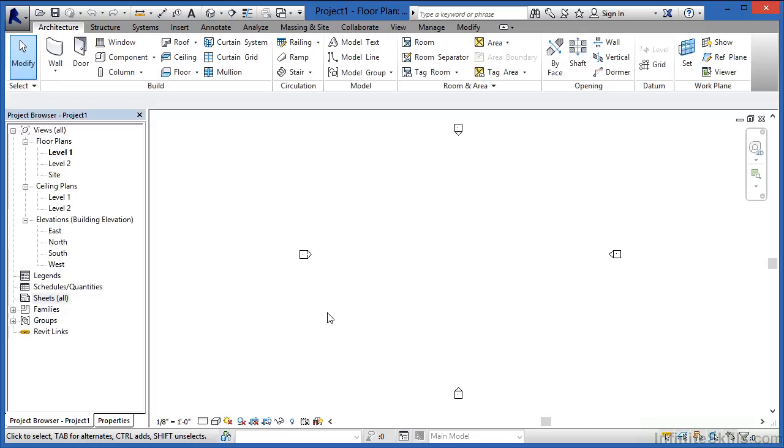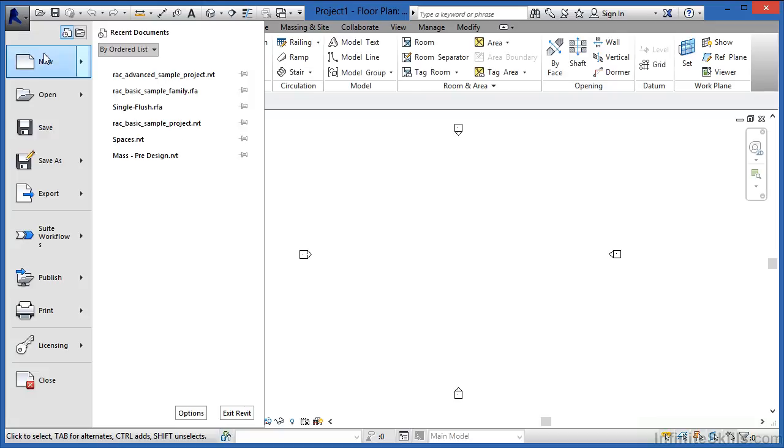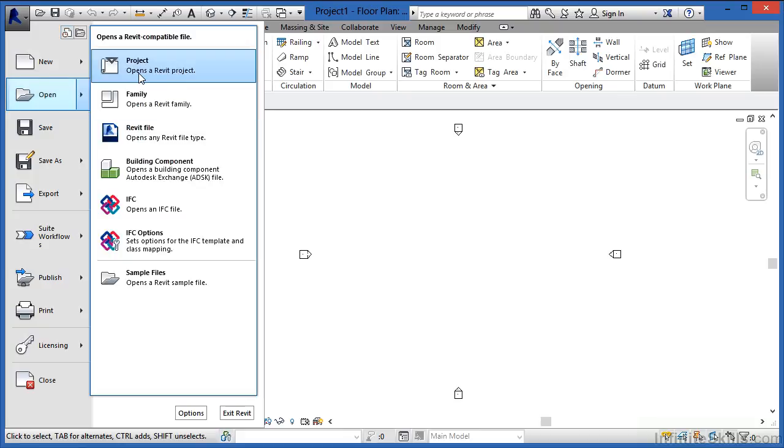A Revit template has those default settings that you use whenever you start a project to set up the way that your annotation will look inside of your Revit template, which includes any of the text and line weights that you may have in your project. Begin by going underneath the big R, going to Open, and then Project.